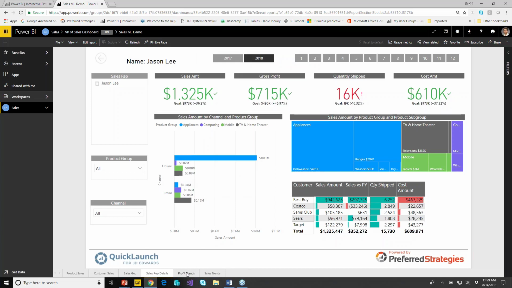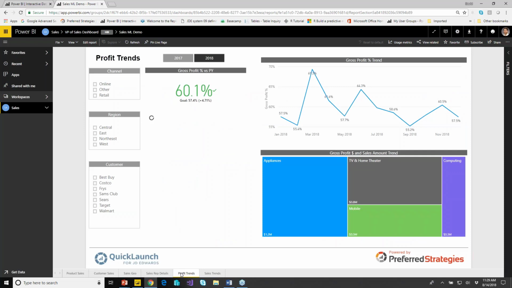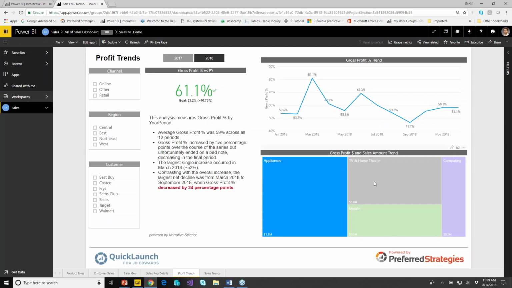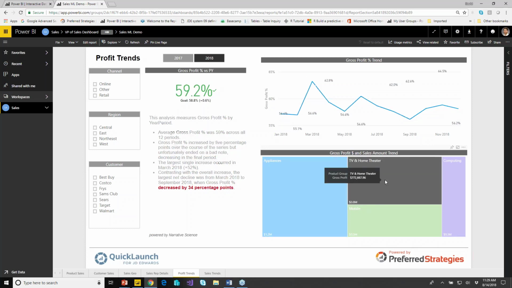All right, so the last one I'll show you here as a consumer, or the VP of sales, if we click over here to profit trends, you'll notice it's a pretty standard report here. We have what looks to be some sort of summary analysis here, a bulleted list, and perhaps one of my analysts went out and made these calculations and then wrote this up for me. But actually, you'll notice as I click around, it's going to update this narrative on the fly.